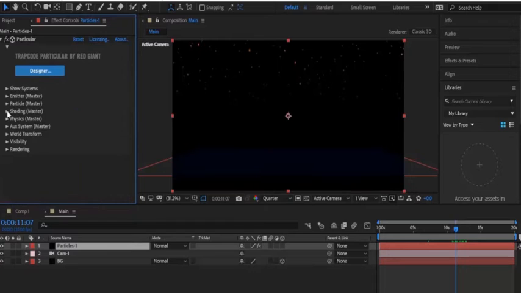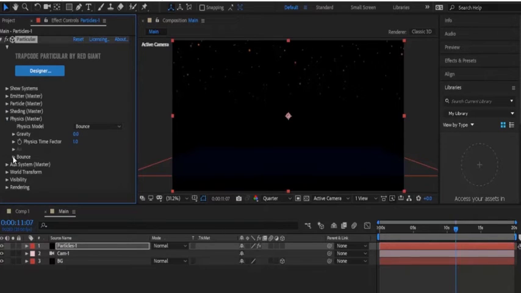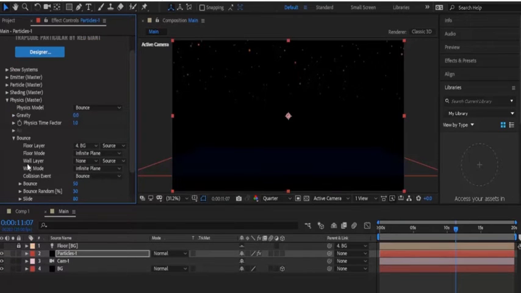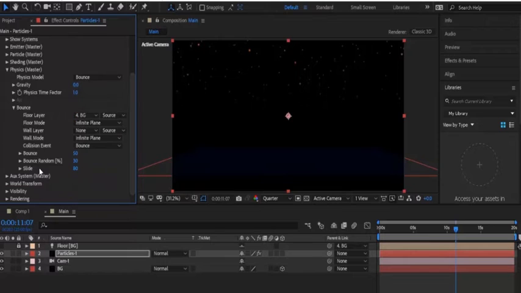Now go to physics section. Change physics model to bounce. Now go to bounce. Change floor layer from none to BG layer. Change bounce to 34. Bounce random percent to 34. And slide to 115.